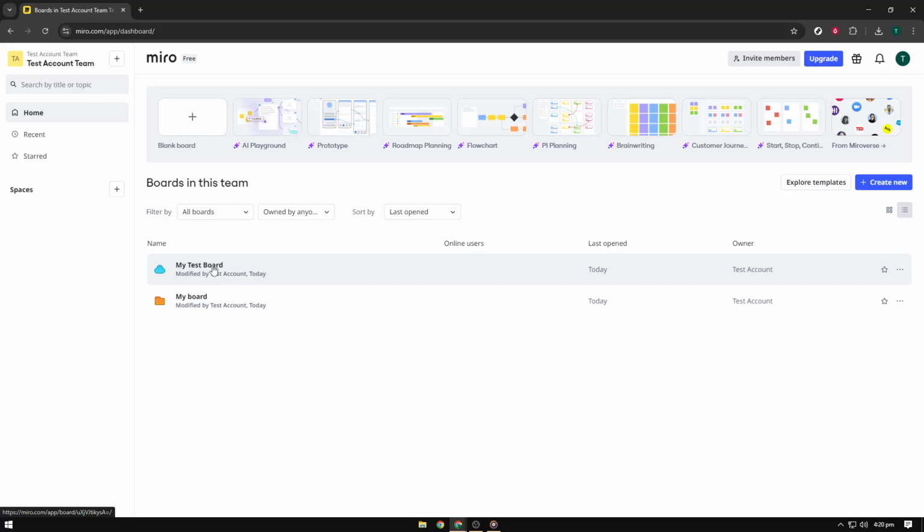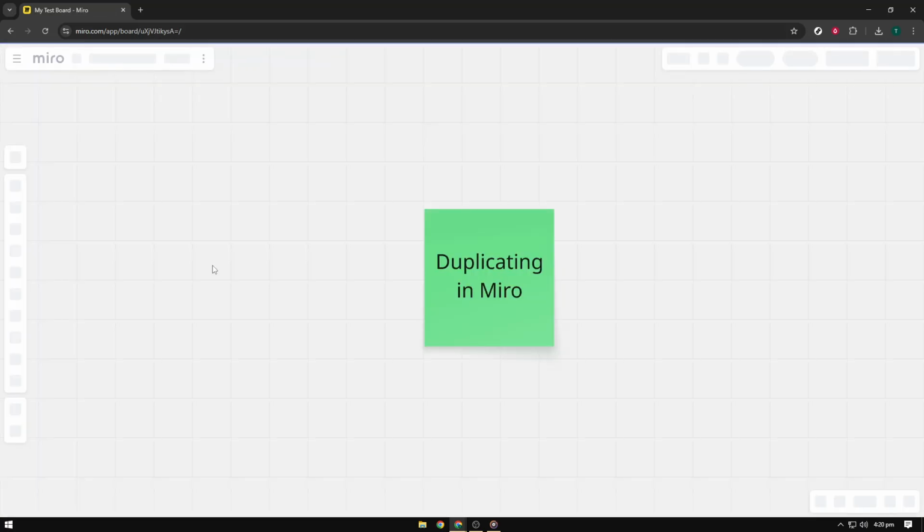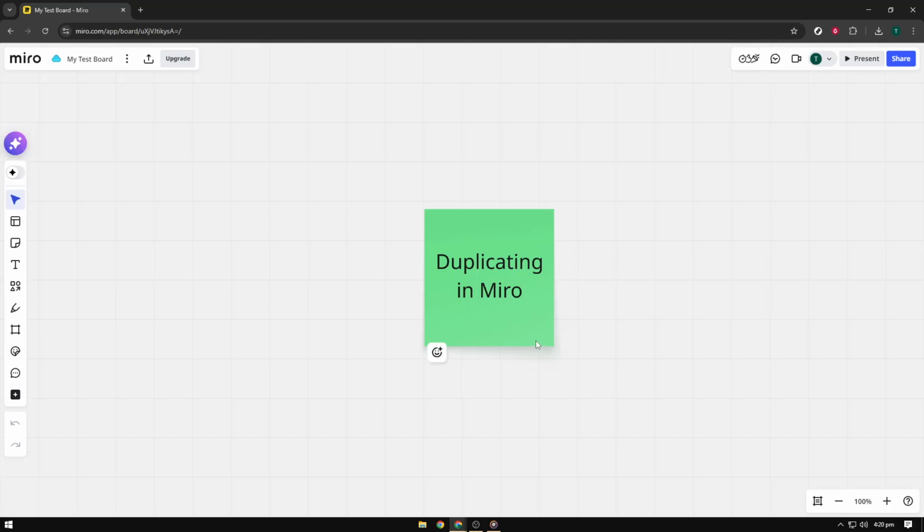Scroll through to find the specific board you want to work on and click on it. This board represents your main canvas where ideas take visual form. It's always a good idea to name your boards clearly so you can find them easily next time. Upon opening your board, you'll see various tools and objects that you can use to customize your workspace.